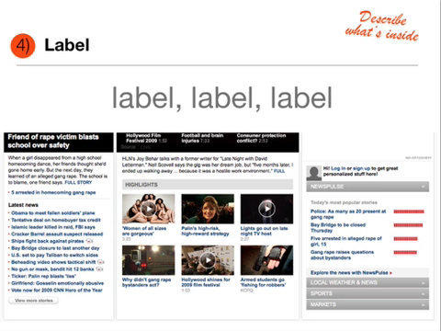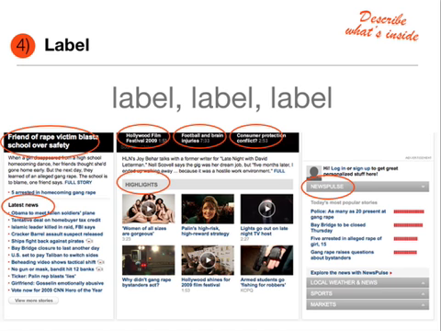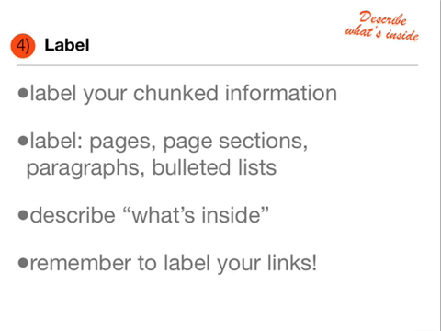Step 4 is to label, label, label. Use headlines, subheadlines, and sub-subheadlines. Make sure to use appropriate markup like H1s, H2s, H3s, and so on. Users should be able to scan and find what they are looking for by using your labels. Label your chunked information. Label pages, page sections, paragraphs, and bulleted lists. Really, any items you've grouped together can be labeled.